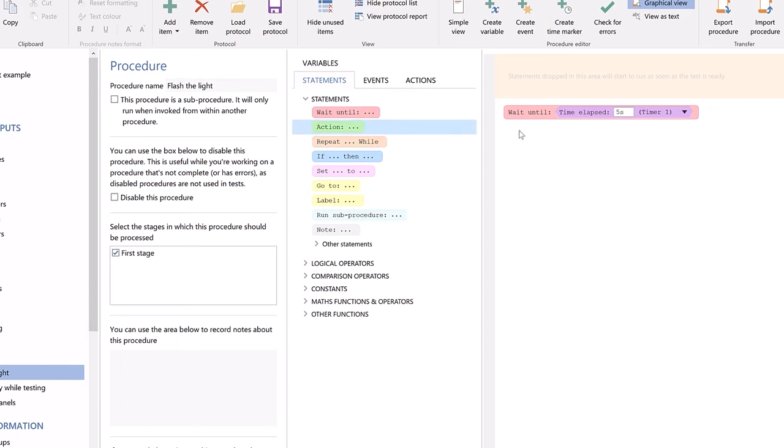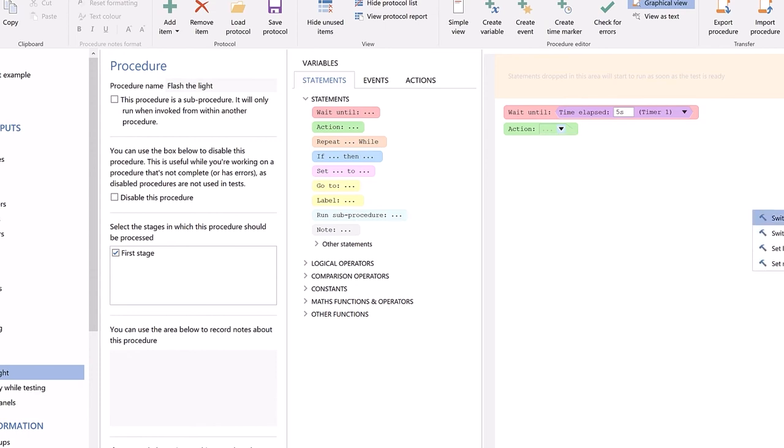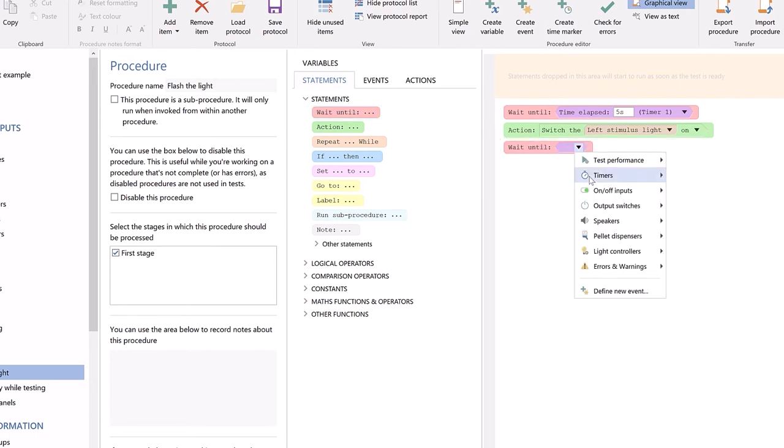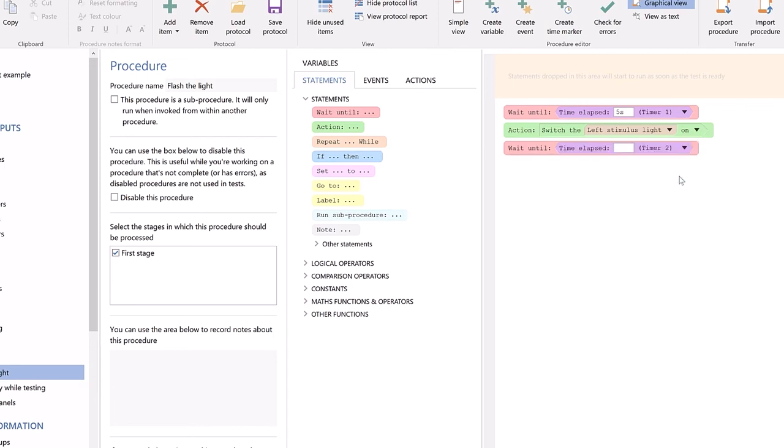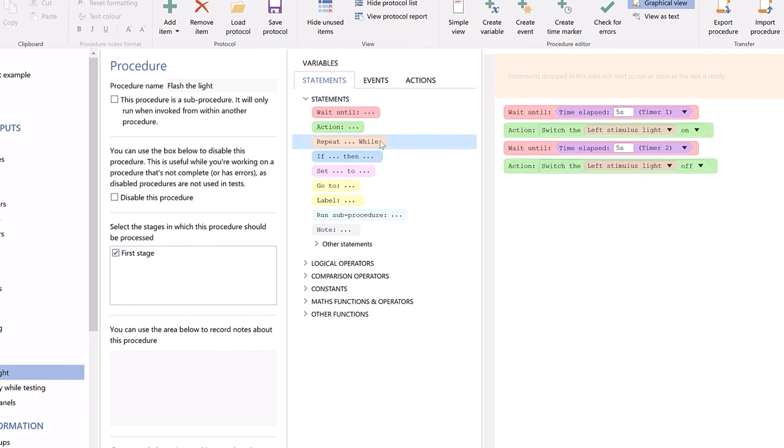Then we need to turn the light on. Then we wait for another 5 seconds, and we turn the light off. When all this is done, we want to repeat it again and again.